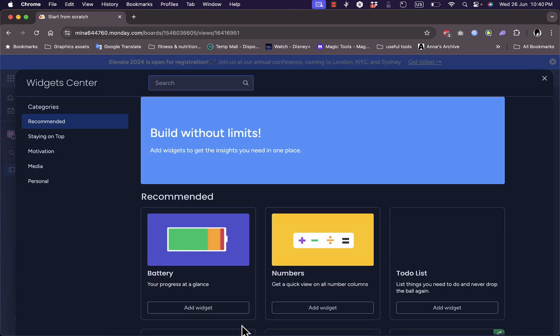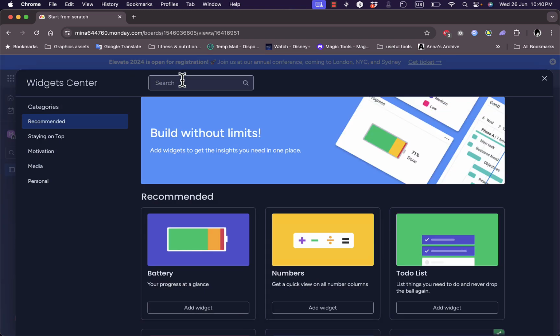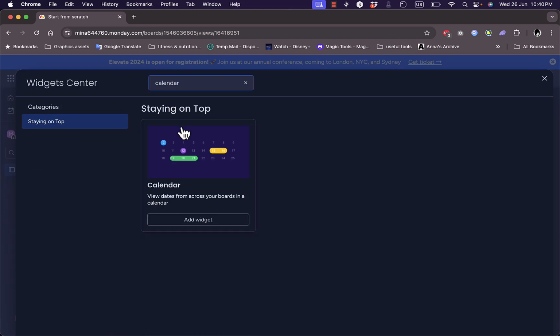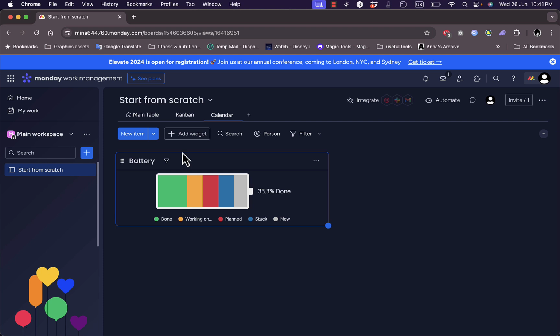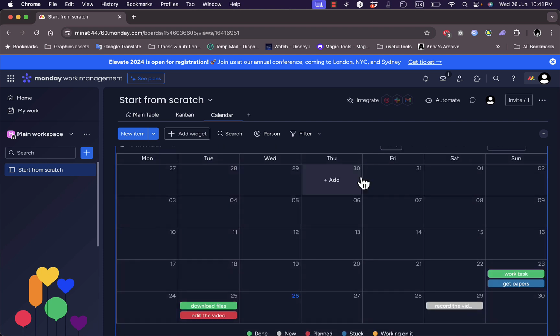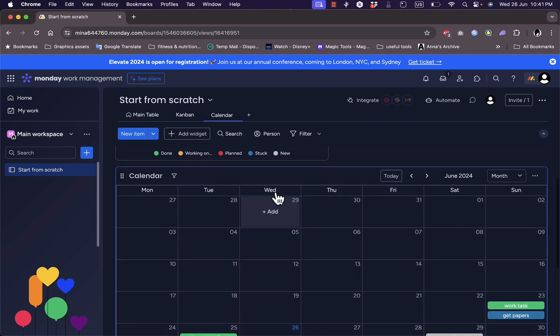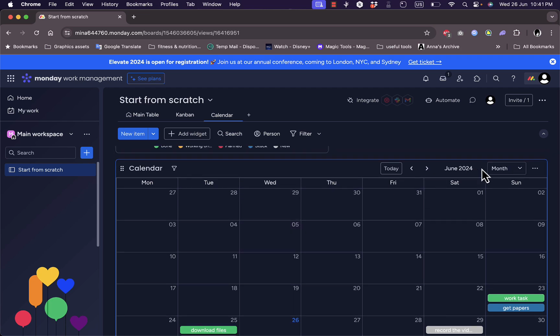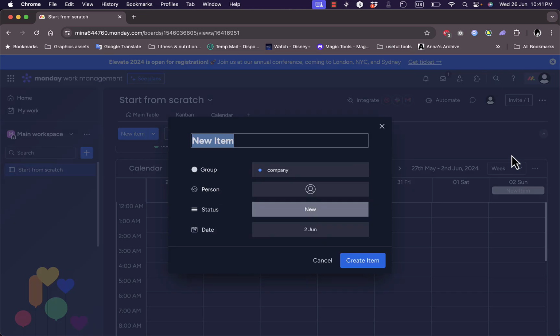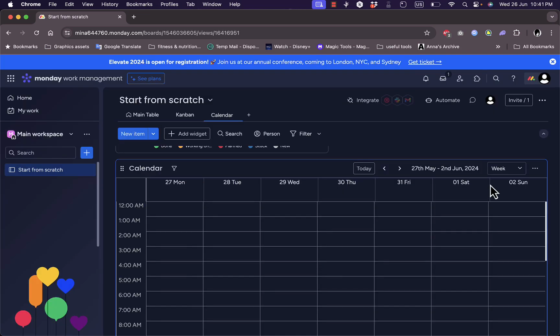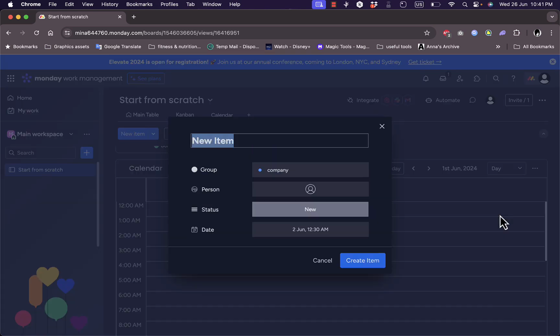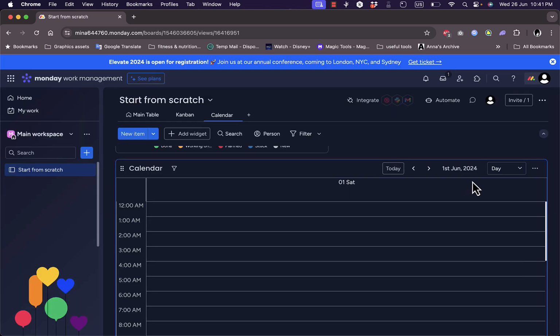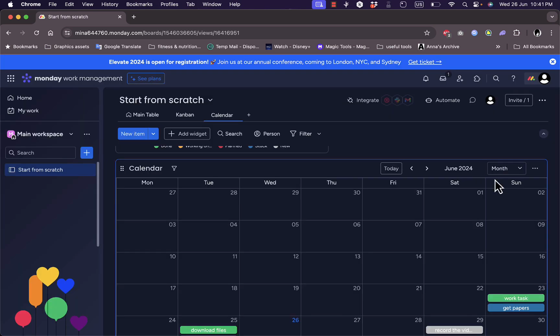I can add more widgets. Let's search for calendar, and here I can add a calendar widget as well. So this is the main focus. As you can see here, I have a monthly calendar. I can view monthly, weekly, or the daily calendar, sorry. And let's go back to monthly.